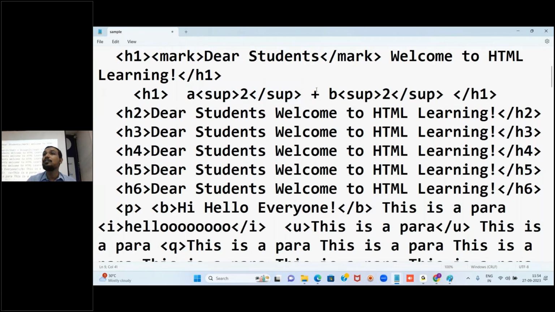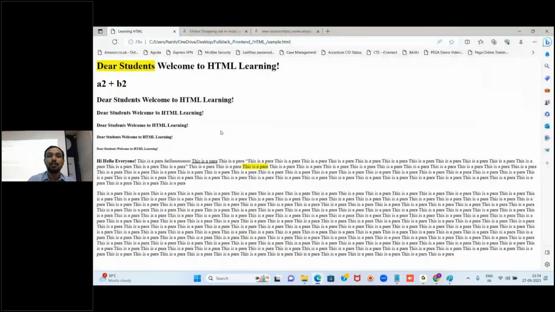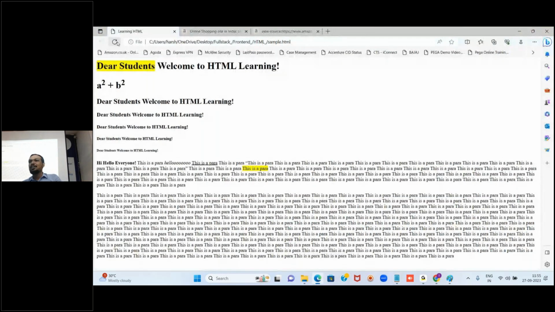Now save this and go to the browser. This is before reloading. This is like a2 b2, right? Now I am reloading. Now observe the difference. It's showing a square plus b square. Got it? Same works for downside. That is subscript. The only thing is SUB. Here SUP, then it will be SUB.